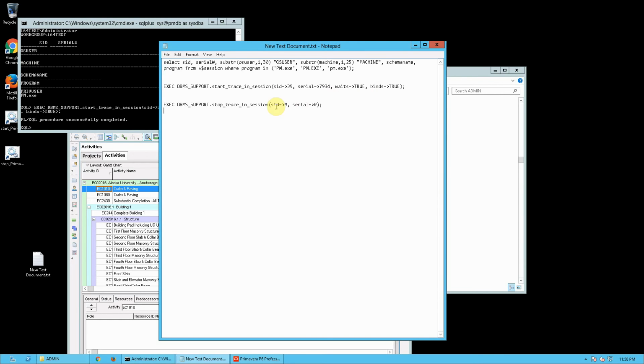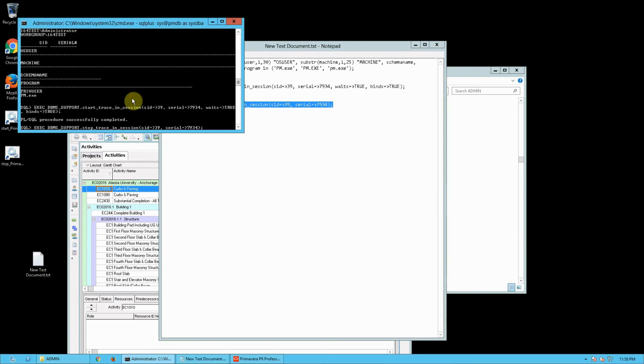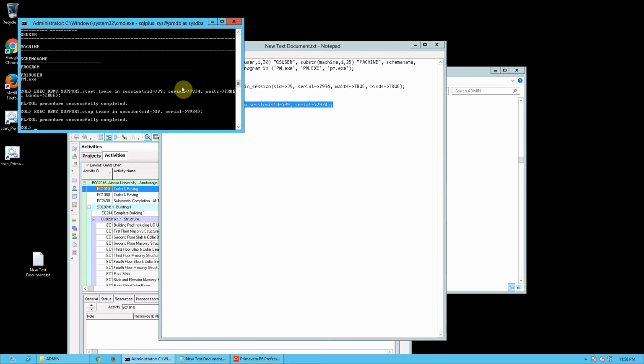So once you have executed your required operations in the application and are happy with them, you can go back into SQL Plus and stop the trace. I'm going to use a similar procedure in the DBMS support package named stop trace in session, and I'm going to execute it. And now our trace should be stopped.